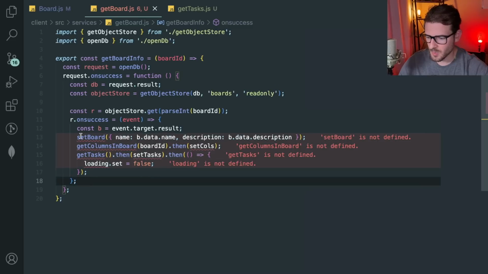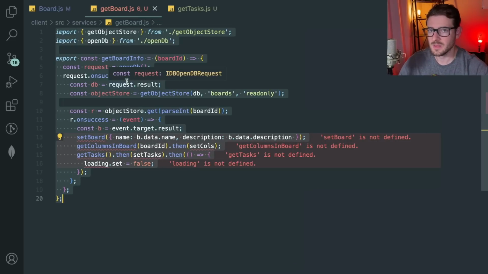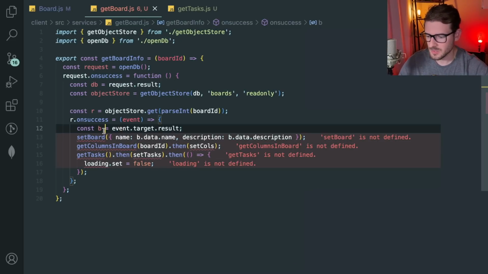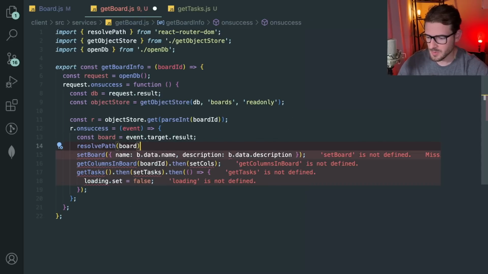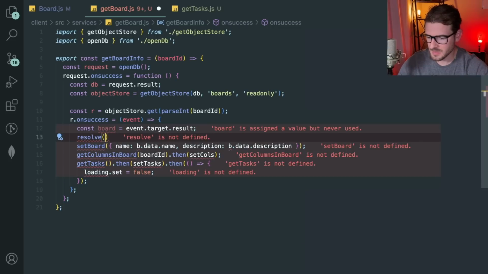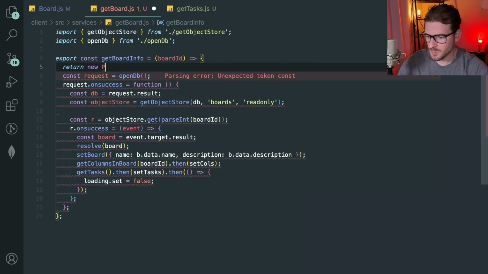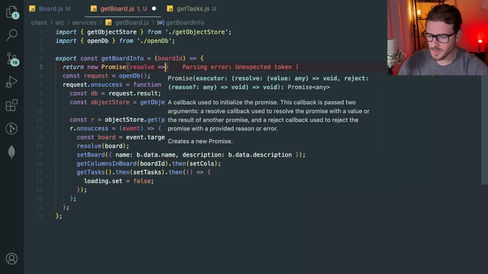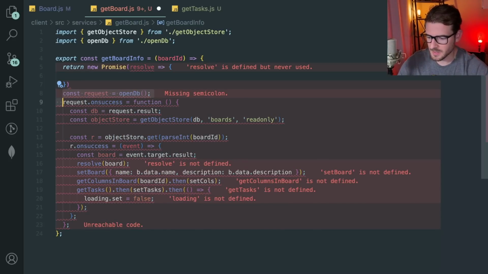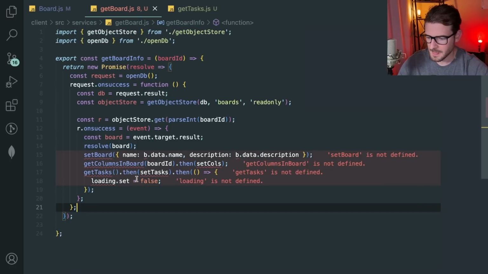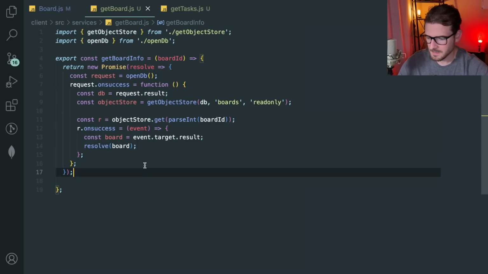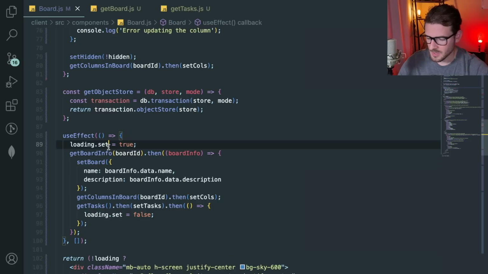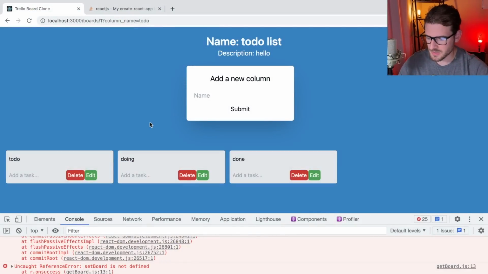So again, we're trying to strip away. We don't want this thing to know anything about React. So I'm going to go ahead and say board, resolve board, and do the same approach that we did earlier with the other files. This thing should return a new promise with a resolve, and then we pull that up and delete those things because we don't care about them. Is this cleaner? Looks like it's cleaner. So let's make sure this works.